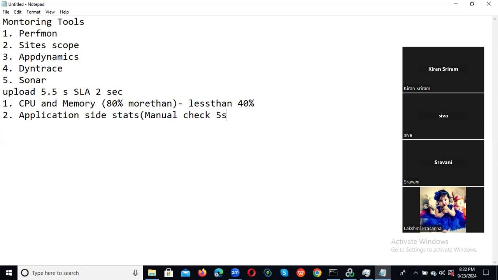When you upload manually, if you observe that it takes 5 seconds, then even without doing performance testing, the application is taking 5 seconds of response time. It means it is an application side issue. Then we need to inform the team: we observed manually also that this is the response time, and because of that our response time could be high.